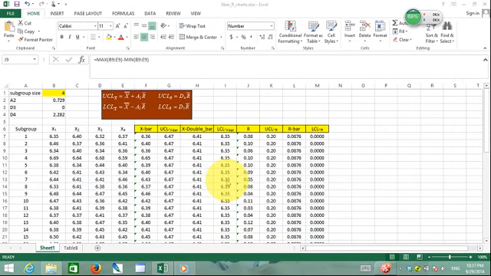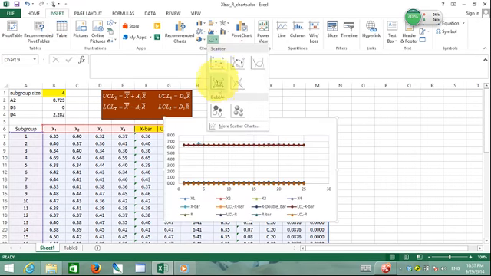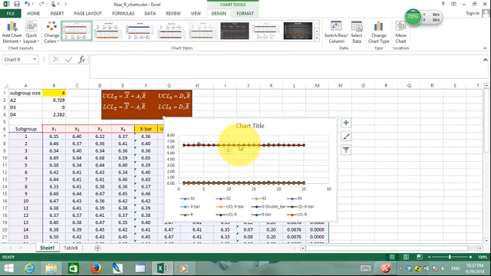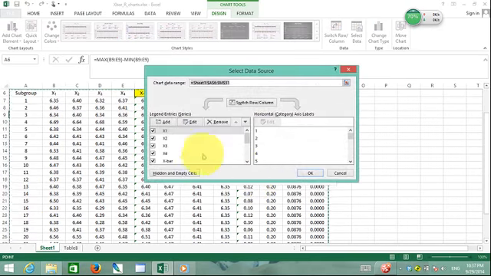To show how to construct the R chart, you can put your cursor at any point within this table, and then you insert the chart type of this scatter chart with the line segments. So you click on it, and it also draws every column for you. Now you right click on it, select data. And now we want to keep only the columns that are associated with our R charts.